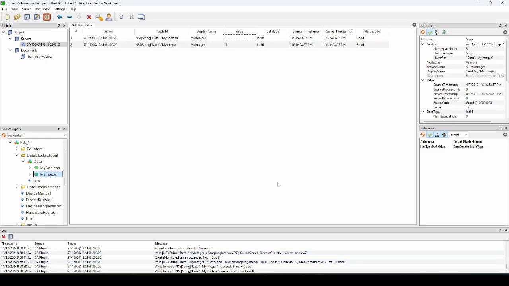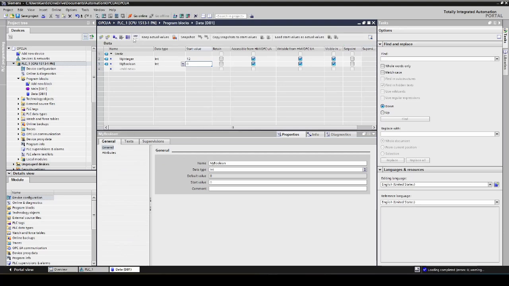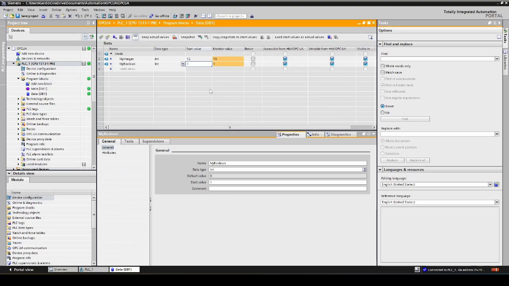Now if I switch back to TIA Portal and look at my tags, you can see that they have been updated.